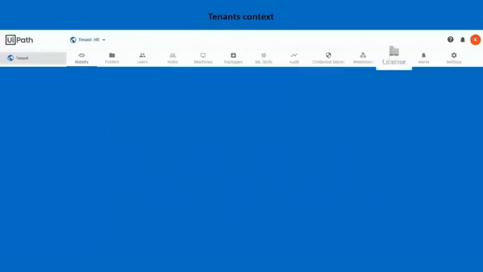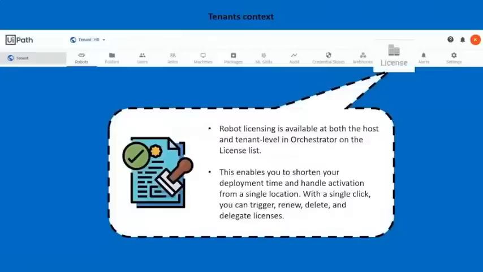License. Robot licensing is available both at the host and the tenant level in the Orchestrator on the license list. This enables you to shorten your deployment time and handle activation from a single location. Within a single click, you can trigger, renew, delete, and delegate licenses.